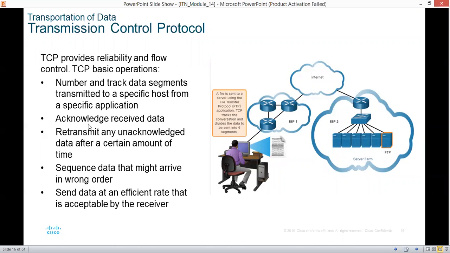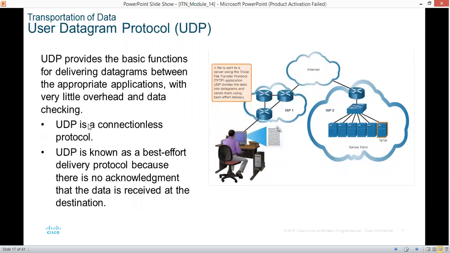But in the case of the UDP, it is the reverse. It does not function in this way. UDP provides the basic function. And here you can see the UDP is a connectionless protocol. UDP is known as the best effort delivery protocol because there is no acknowledgement. So please note this, there's no acknowledgement in UDP.